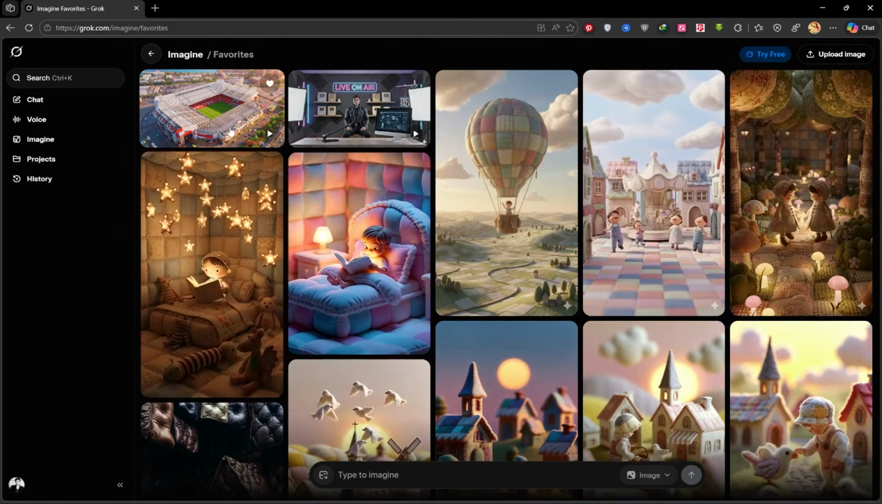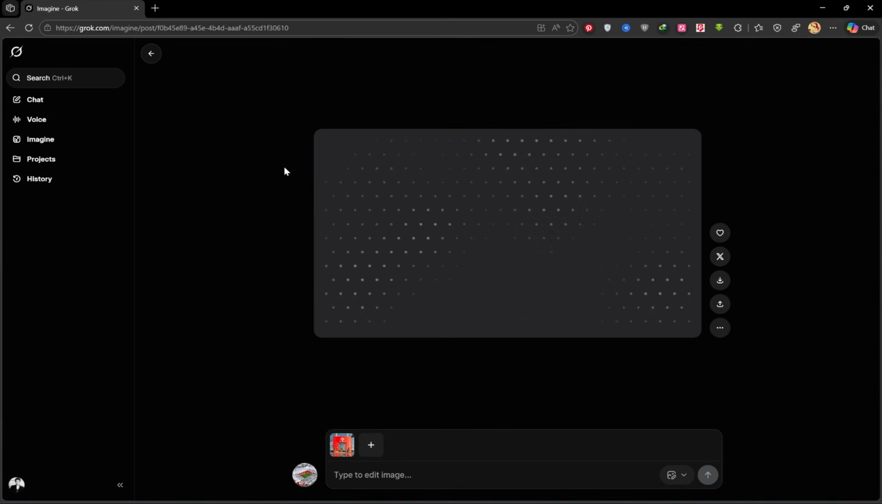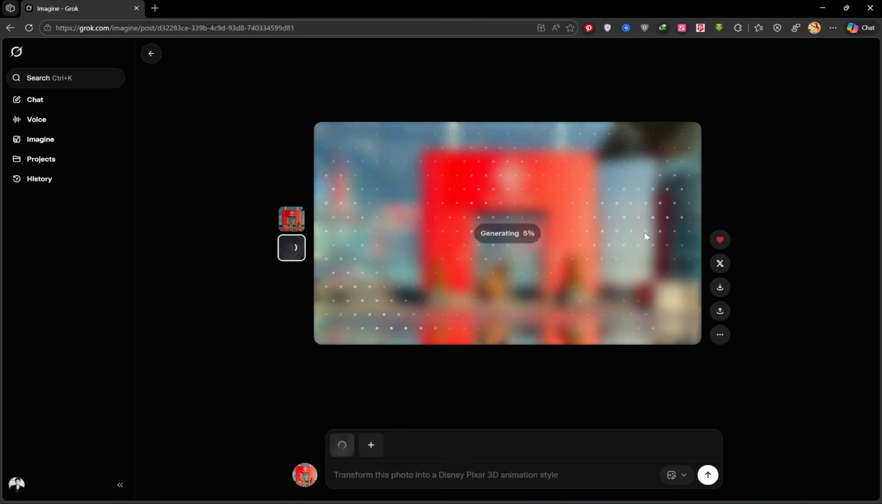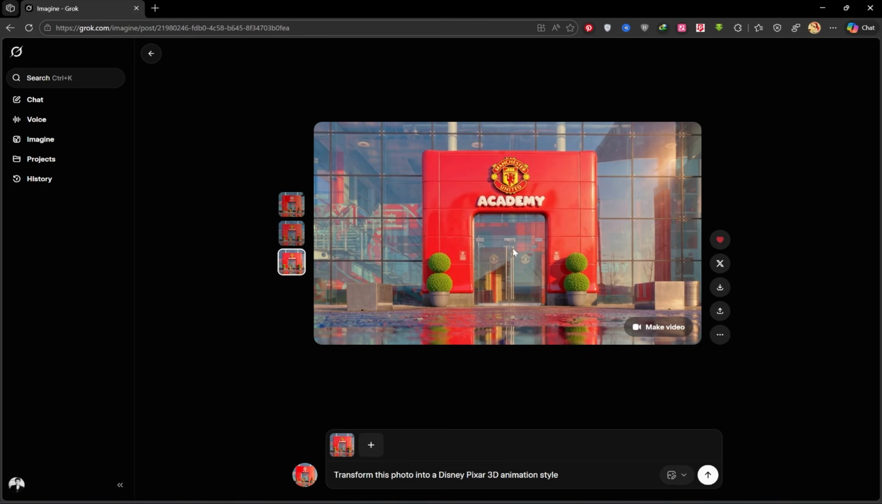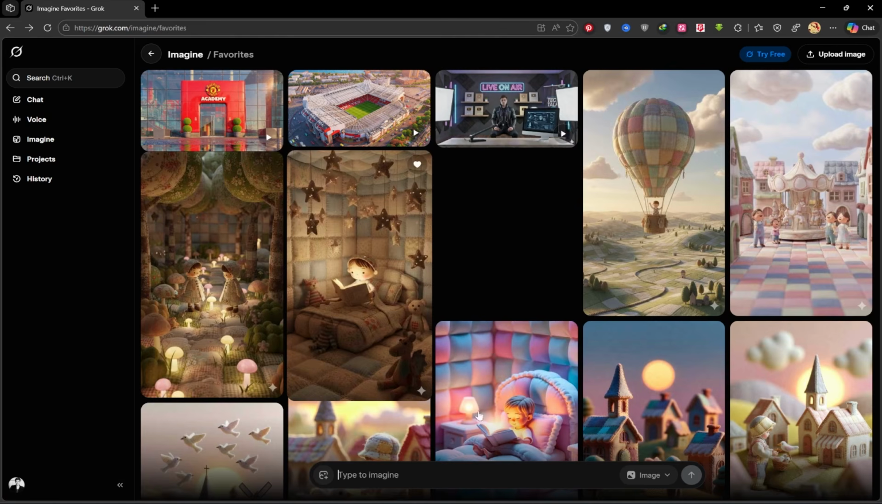Now, let's try something else. I'll go back, select Edit Image again, and this time I'll upload a photo of the Manchester United Academy entrance. I'll use the exact same prompt without adding anything else and hit Generate. Let's wait a moment. Great! It gave us a beautiful, stylized Disney Pixar version.